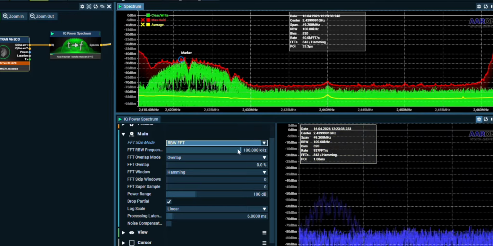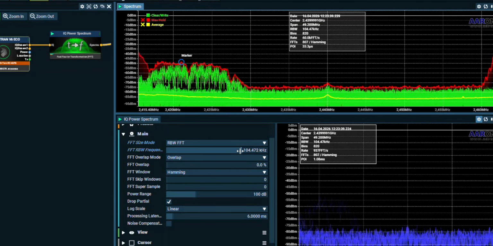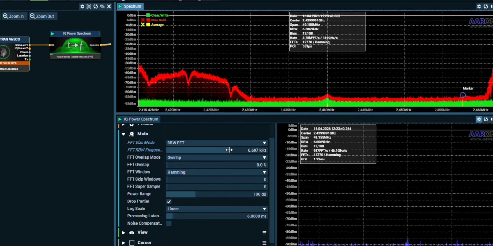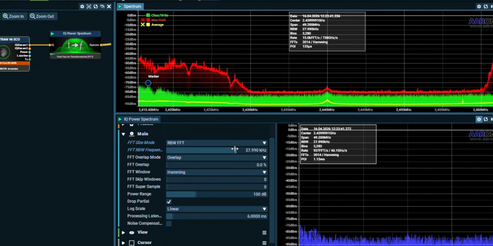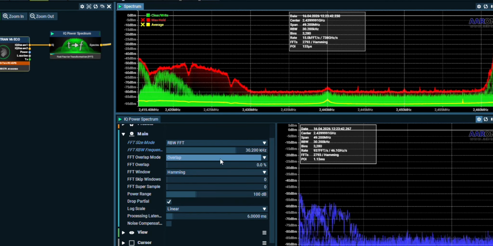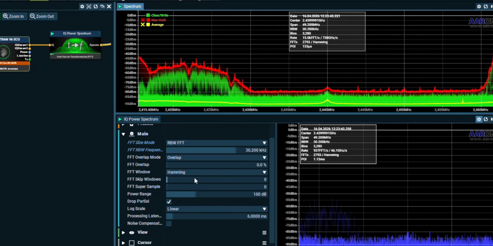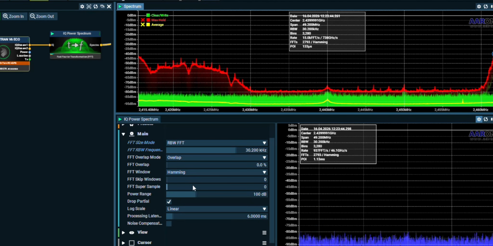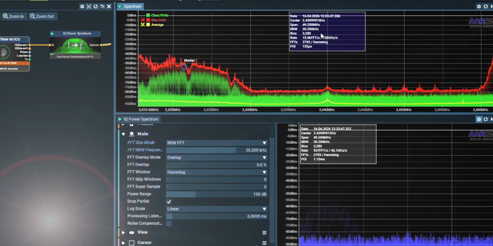The default FFT RBW frequency is 100 kHz. If the measurement requires a resolution bandwidth of about 30 kHz, set the RBW frequency accordingly. This is where to configure the Spectrum Resolution Bandwidth filter via the IQ Power Spectrum block.